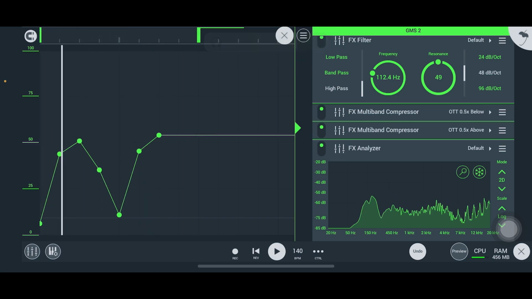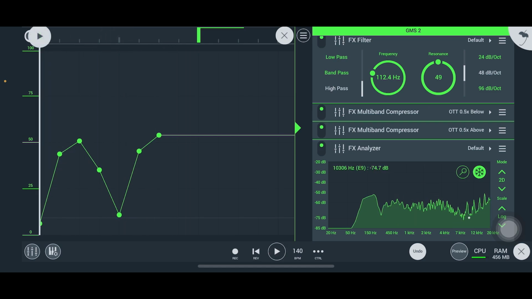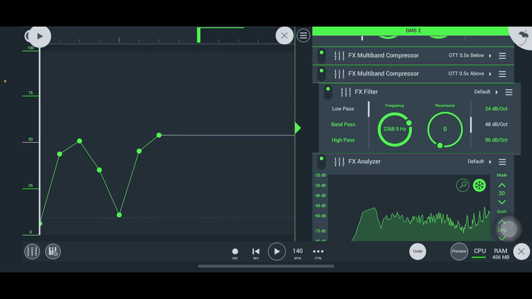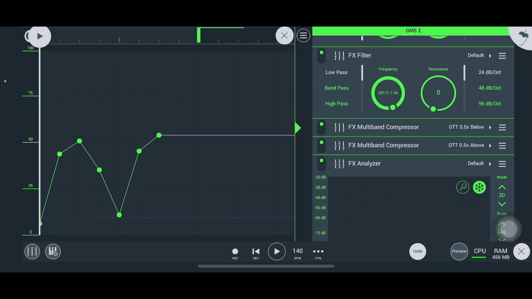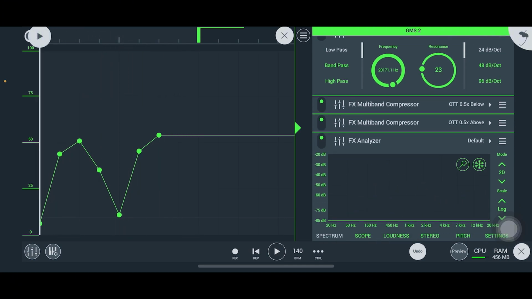Oh, there seems to be some unnecessary frequencies here introduced by the bit crusher, which we don't really want. What we're gonna do is add another filter, but this time it's gonna be a low pass. Should sound a bit better. Turn it down maybe to 14K.